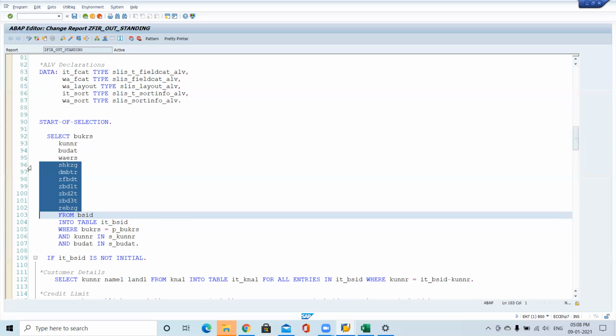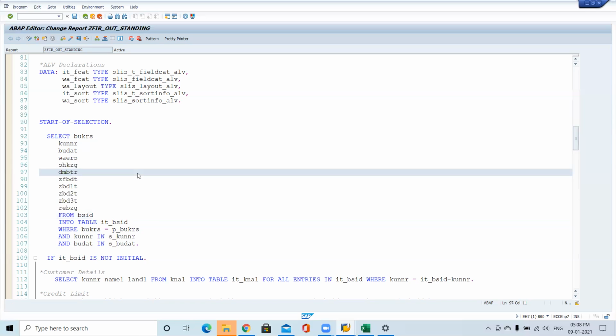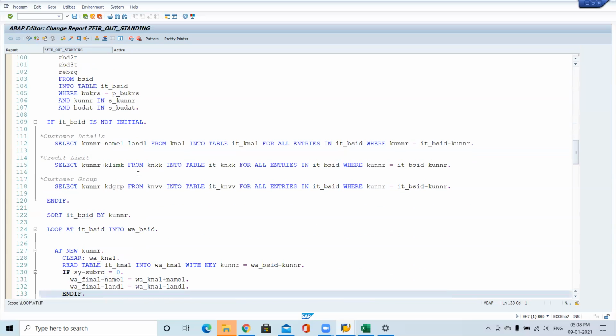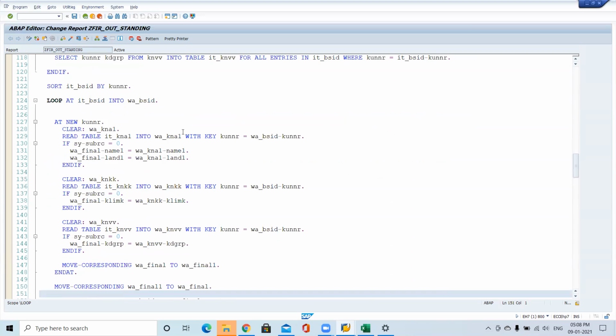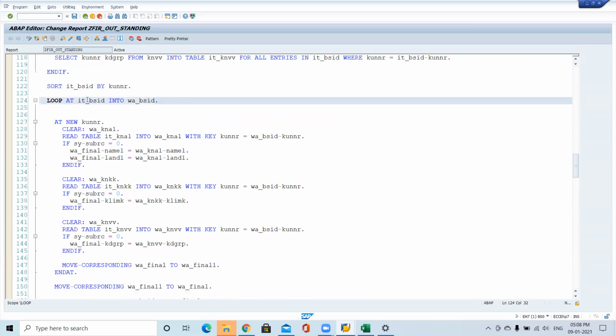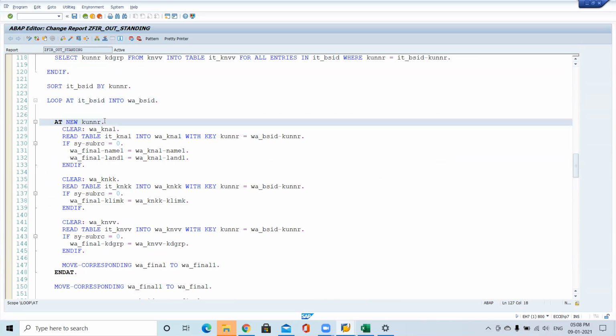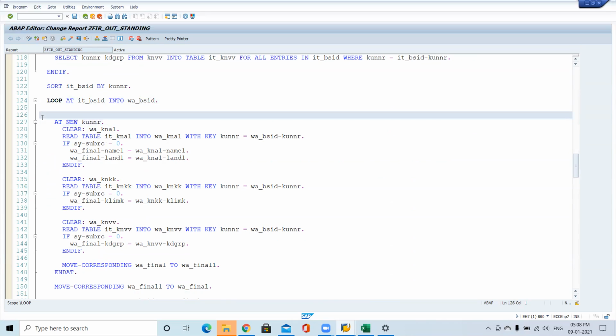Now you got a clarity how I have developed this report. So how I am starting with the select query. After that, why I'm using this one. So here I used one control break statement. We'll call this one a control break statement.